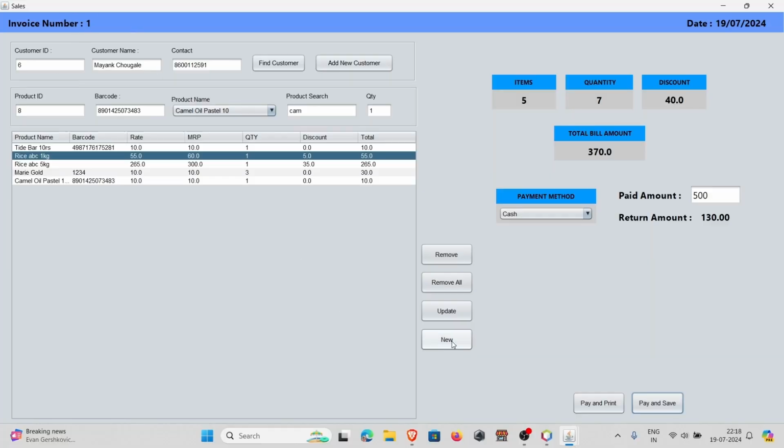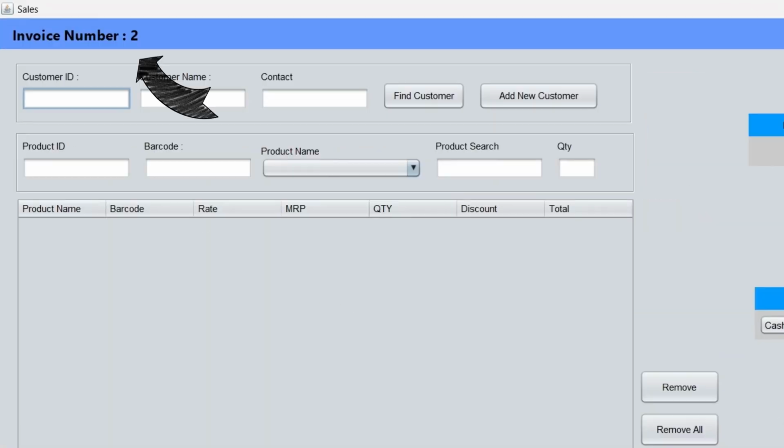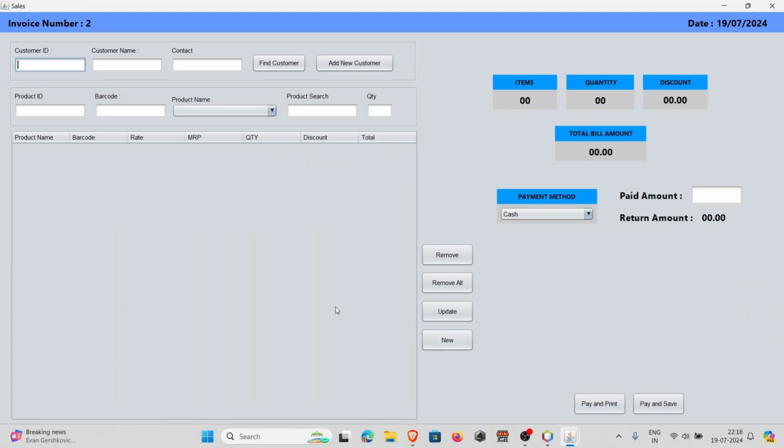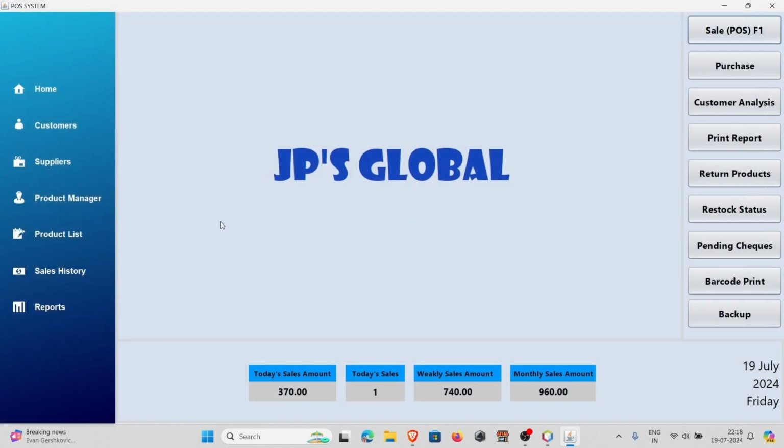Next, you can click New to proceed with the next sales order. As you can see, the invoice number has also been changed. Clicking New does not change the invoice number. It only changes when a sales order is saved. You can see that today's sales amount is updated on the home screen.